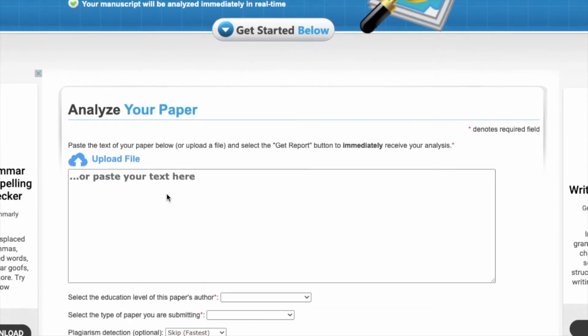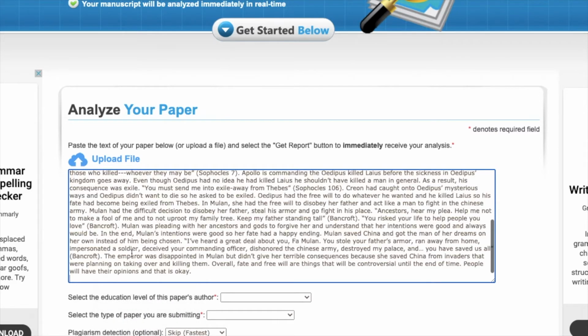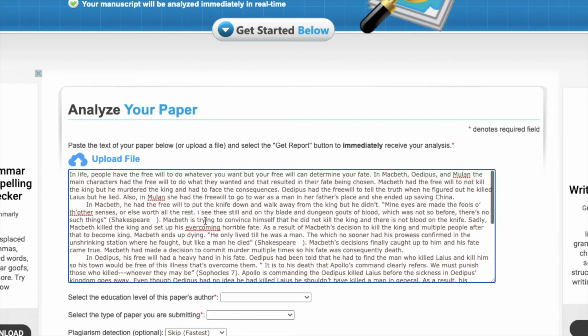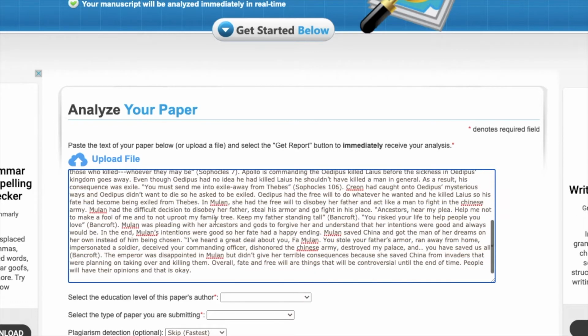Now, to get started, you do need to copy and paste your essay in this section. I know it says upload file here. However, that is something you have to pay for as part of this program. So I've already copied my paper, so I'm just going to right click and paste. And you can see I have my essay inside this box.